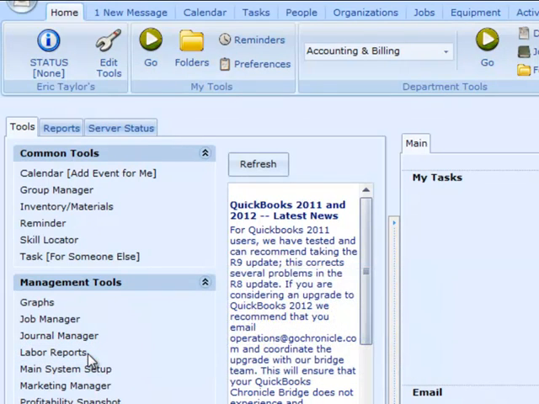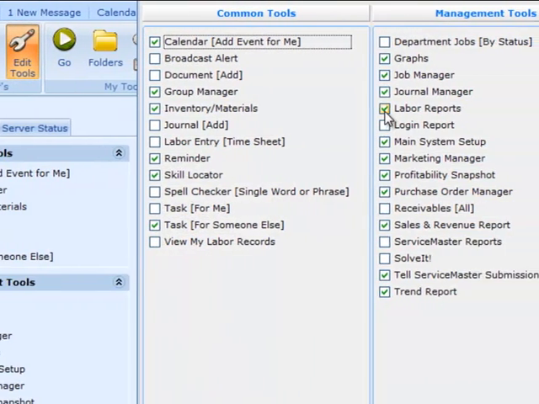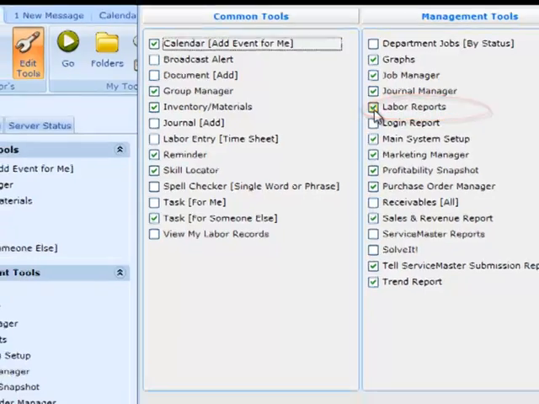If those reports are not in your list, click Edit Tools, and under the Management Tools, make sure that Labor Reports is checked.